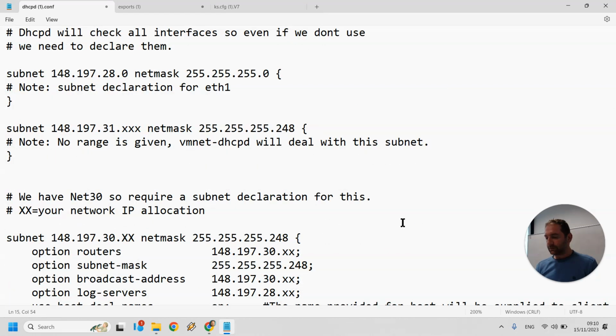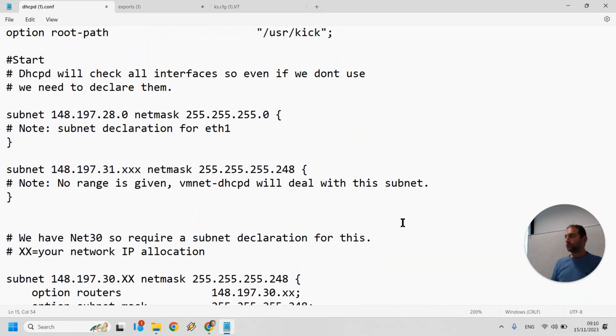We then need what are called subnet declarations. We'll have two different types of subnet declarations in this file. We'll have blank subnet declarations that we don't actually use, and we'll have one subnet declaration that pertains to network 30, which is where we will give out all of the information to our client so that we can actually do our Kickstart setup. We need to have all of the other subnets present though, because if a network card exists on your system, your DHCP server needs to know about it.